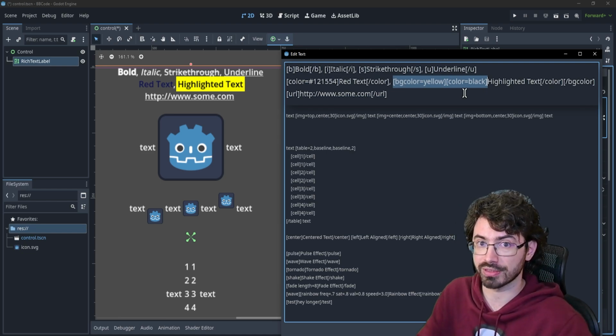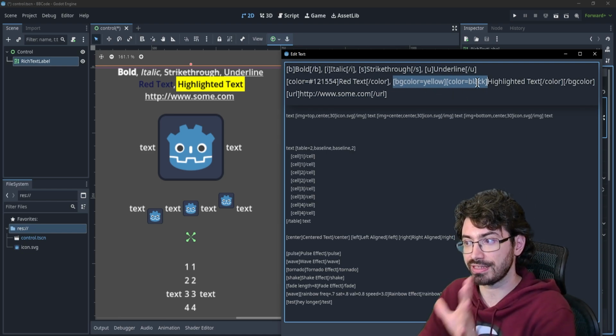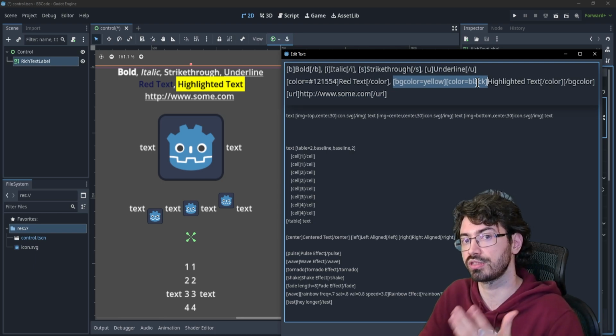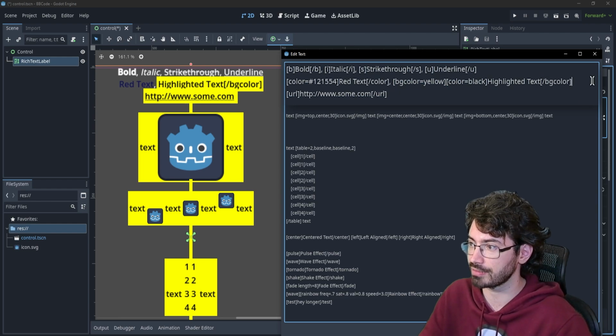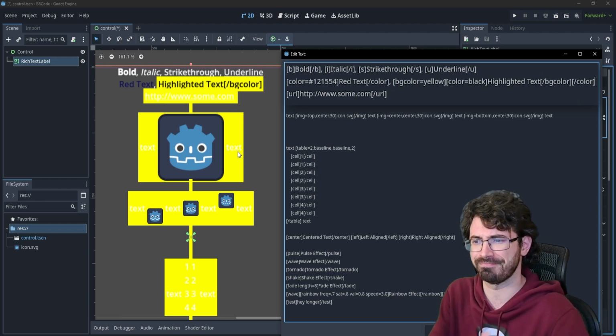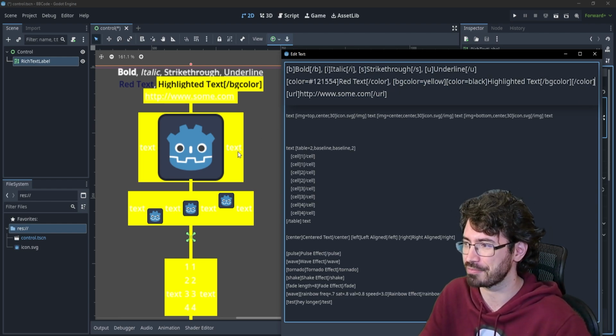Now, one thing we should be aware of in this case is that we could interlock our tags and that would cause problems. So whenever we write these tags, we always have to close them in reverse order. So for example, if I were to take this slash color and put it at the end, you see that nothing quite works well anymore.